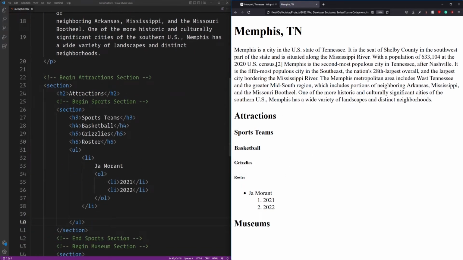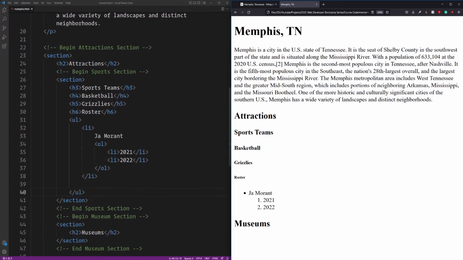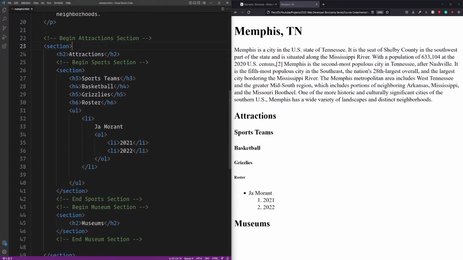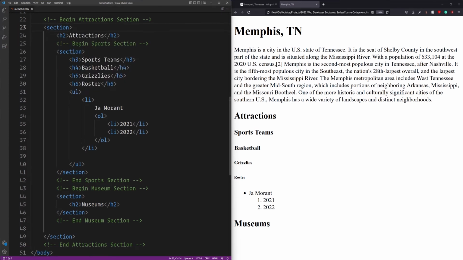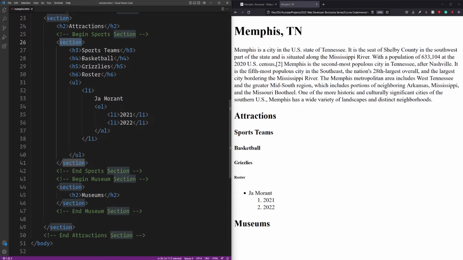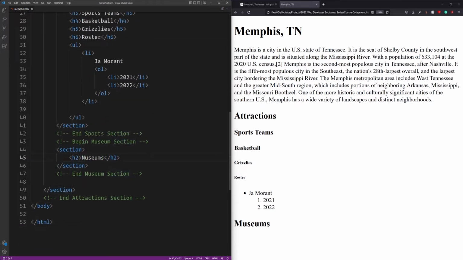So not a lot changed visually on the page, but we added some landmark section tags to make the semantics of our page a little bit easier to read. So we start with our attractions section. It has two sections in it, a sports section and a museum section.